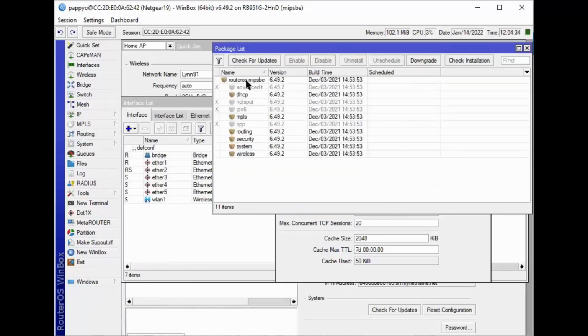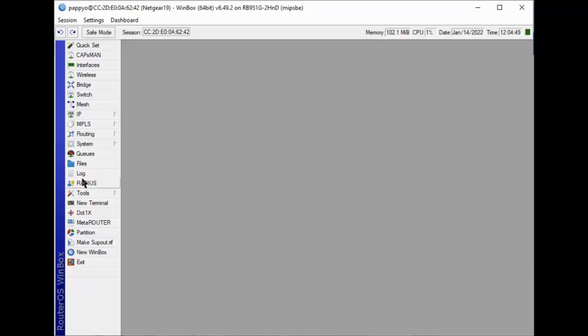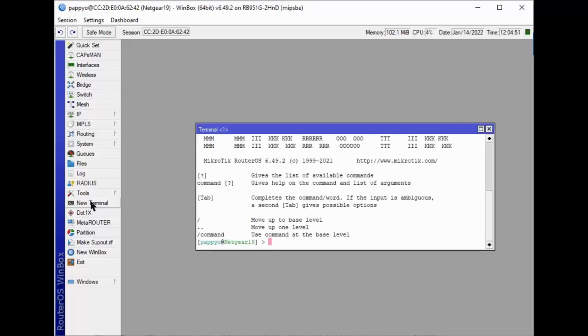You can see what packages your system uses, and you can easily update them. You can downgrade or update these packages. And you can go down here and you can start a terminal, and you can do things at the terminal level if you know how to do that.